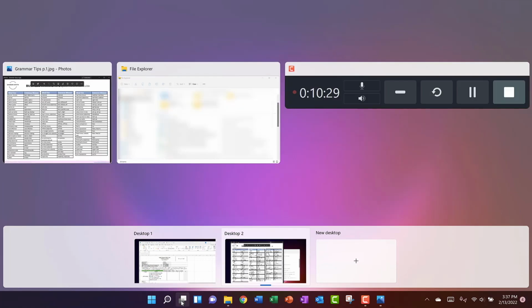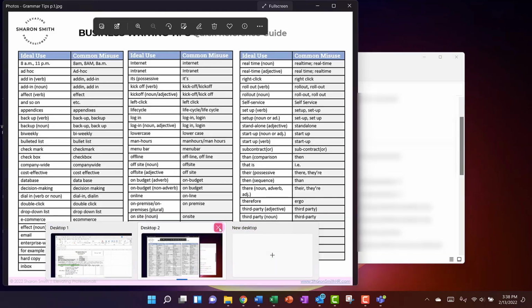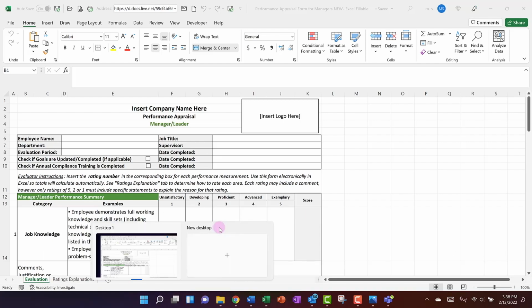And then on desktop two, it'll show me what I have open. I do like this preview feature so that I can quickly see what all I have open on each one of my desktops. And if I'm done with everything on my second desktop and I want to close it out, all I have to do is hit X to close it out.